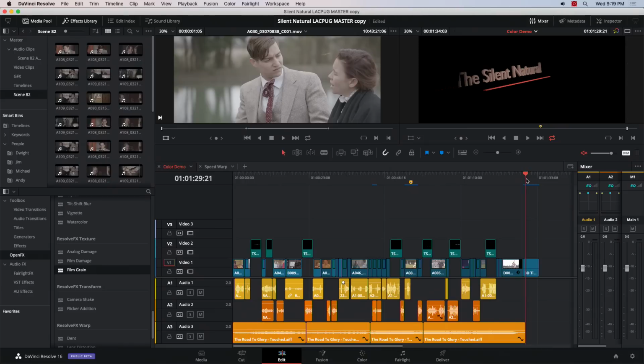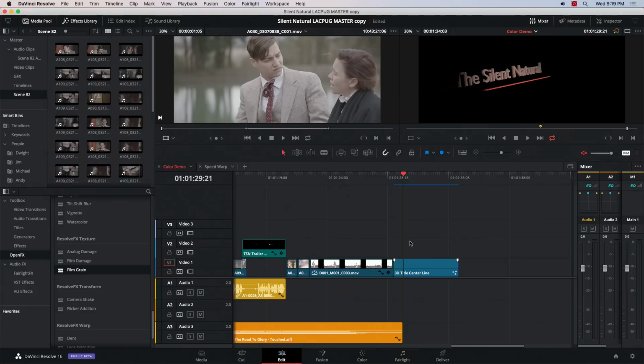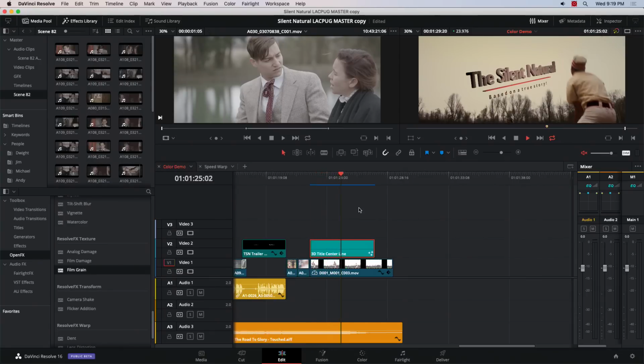So with Fusion running in Resolve now, even if I go ahead and zoom in, if I take this 3D comp and I throw it over some video, it's going to have a really easy time playing back. And these are things that would have had 2 to 3 frames per second of playback last year.